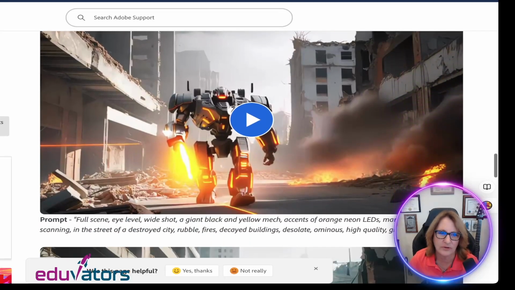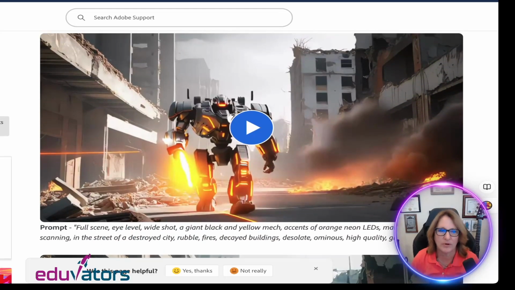The third iteration, full scene, so now we're even seeing more. Eye level again, a wide shot, giant black and yellow mech. So now we see a more sci-fi looking robot. Accents of orange, neon LEDs. That's a very important part of this prompt. Marching, firing lasers. So now there's lasers involved. The street of a destroyed city, rubble, fire, decayed buildings, desolate, ominous, high quality, great details.